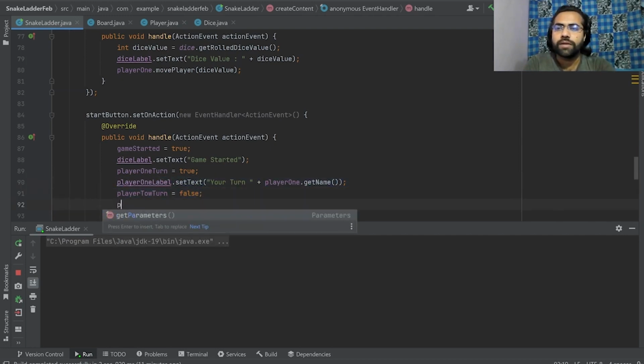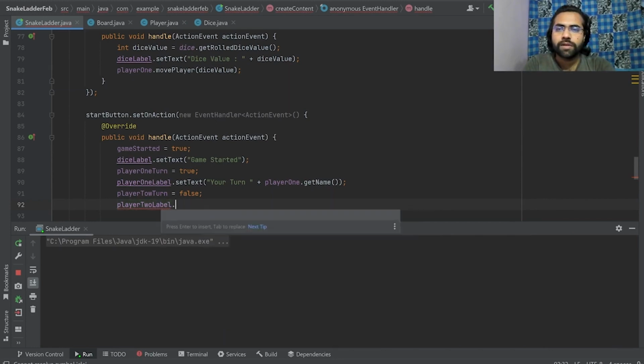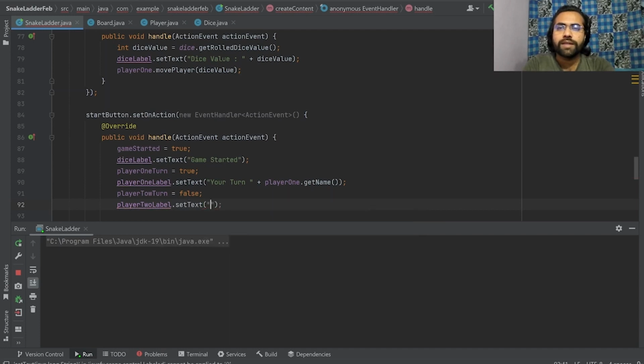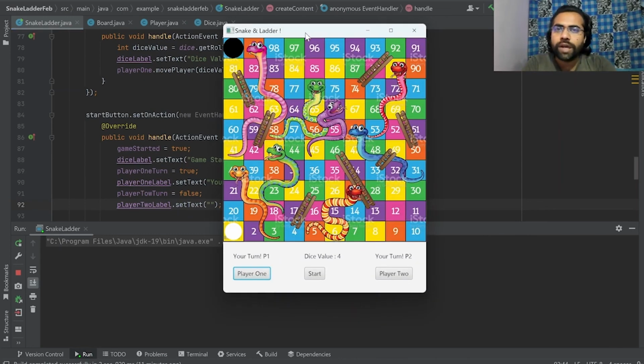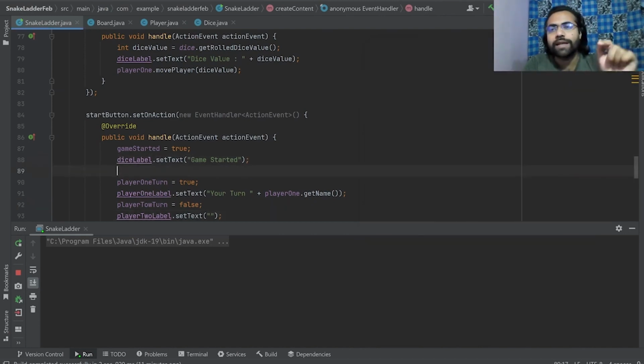So player 2 label dot set text, or I think there should be some clear text, okay, dot set text, and I'll set it as empty. So here what I have done, initially game started, then your turn with player name, here it's empty. Let me disable this button. So here I should do that so that you can't click the button again.